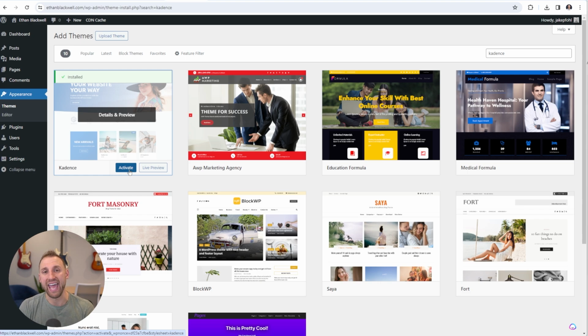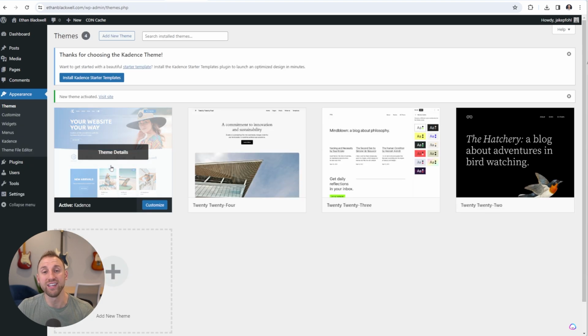We're actually going to be activating our Start Blogging theme, so you don't technically need to activate the Kadence theme, but for the sake of this tutorial, I'm just going to activate it right now. So there you can see that the Kadence theme is now activated on our website.